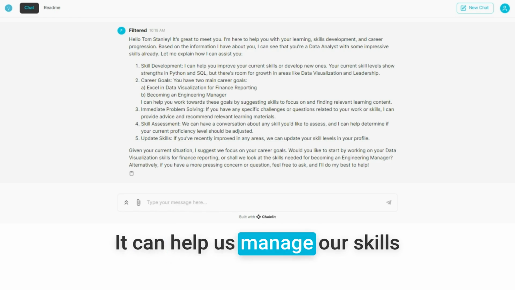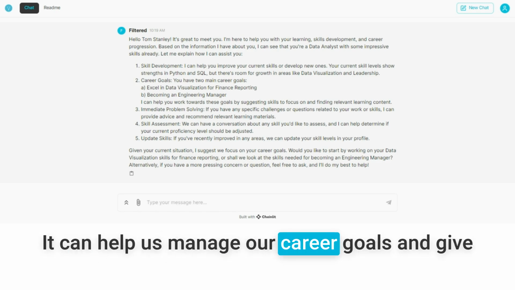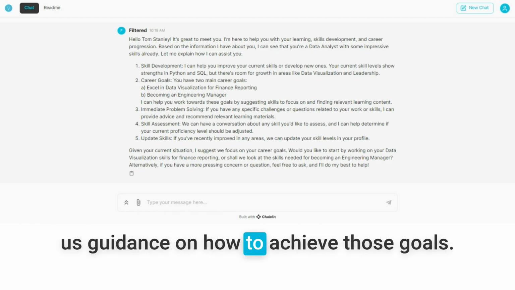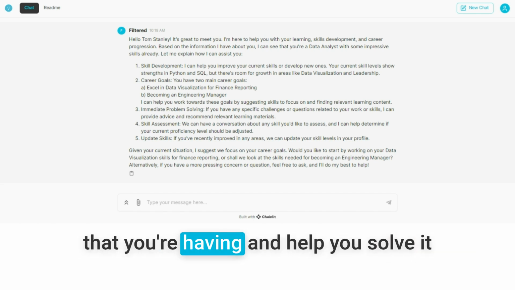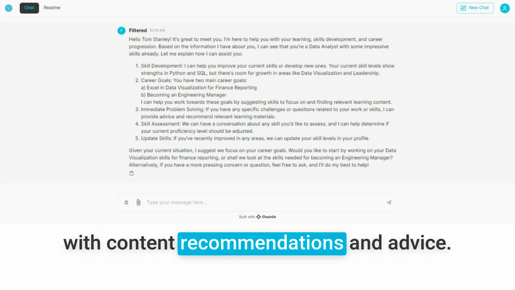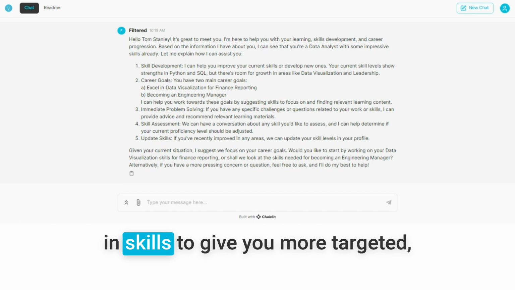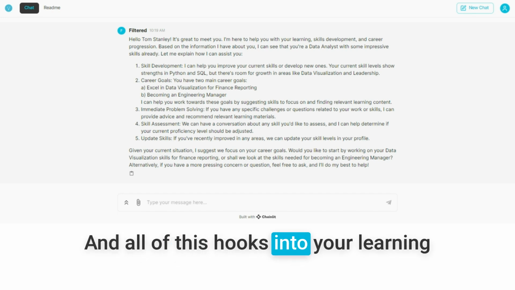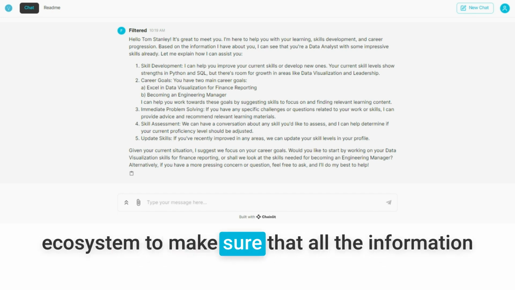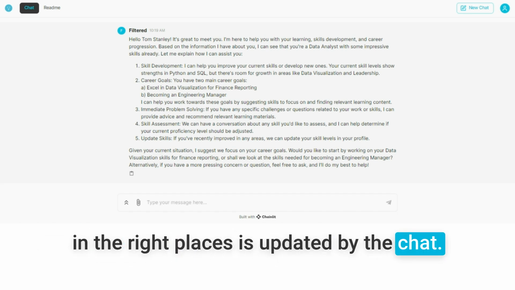It can help us manage our skills within our learning ecosystem. It can help us manage our career goals and give us guidance on how to achieve those goals. It can work like a coach for a specific problem that you're having and help you solve it with content recommendations and advice. And it can assess your proficiency level in skills to give you more targeted, relevant recommendations in future. And all of this hooks into your learning ecosystem to make sure that all the information in the right places is updated via the chat.